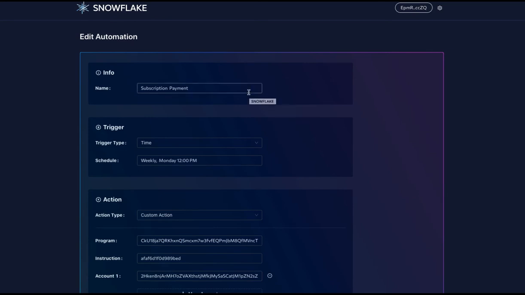So you can update the name of the automation or change the trigger type, which could be time or price based. It could be triggered by a custom event or even an external event. And if you select a time trigger, then you can enter the schedule of how frequently you want the automation to execute.